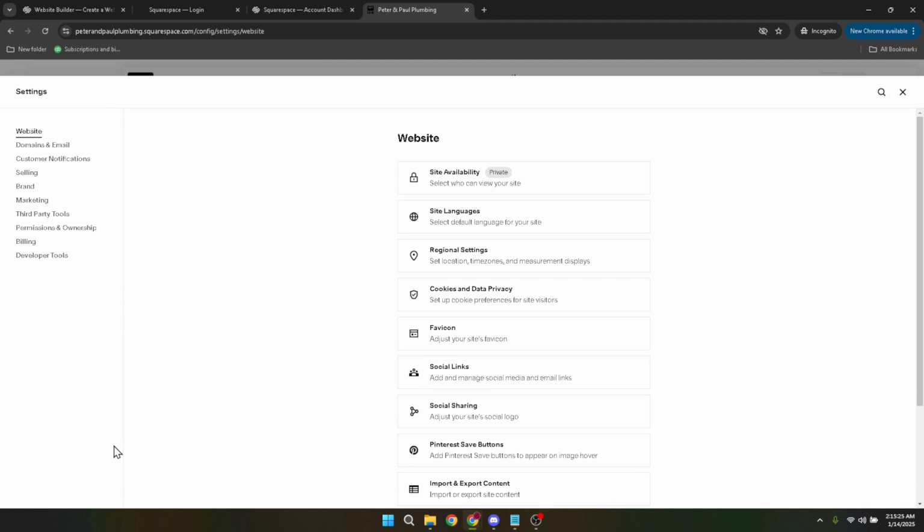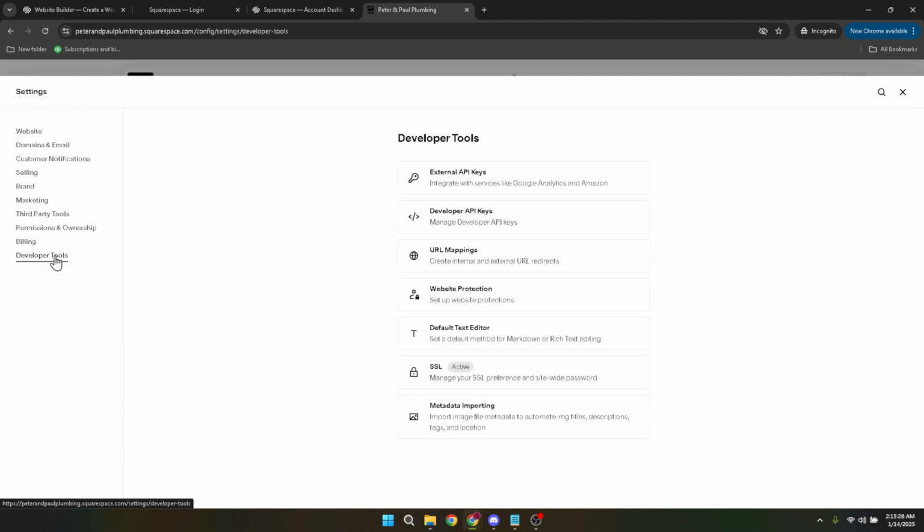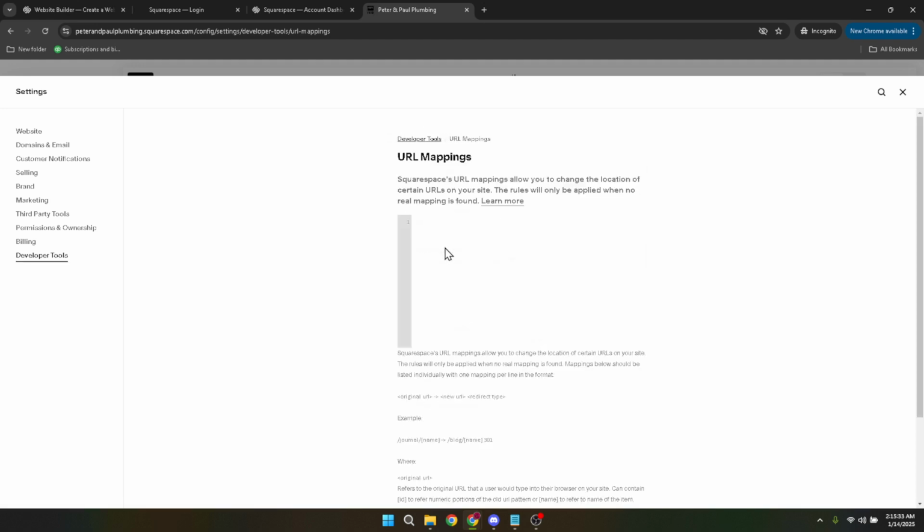Once inside the settings, you will need to find and click on Developer Tools. This section is a treasure trove of functionality that allows for more technical modifications of your website. Once you're inside Developer Tools, you should see an option called URL Mappings. Click on URL Mappings to proceed to the area where you can add or modify redirects.